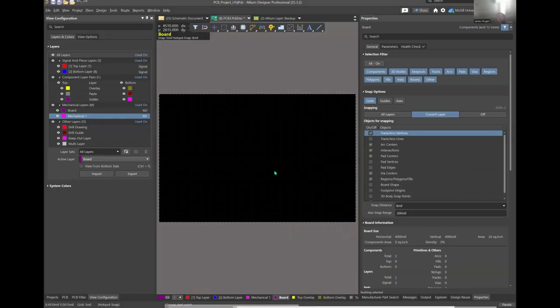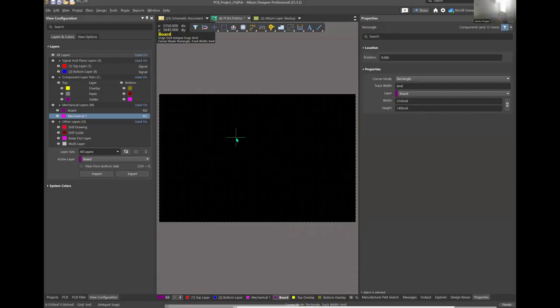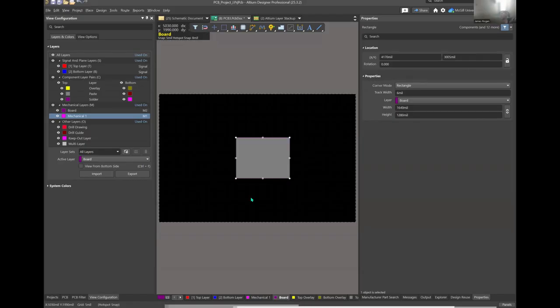To do that, you can just place a rectangle. So hit P to open the place menu, and then press rectangle. You can specify the layer type as board here, and then you can call it board shape or something. So now you can place a rectangle there, and make sure it's selected.